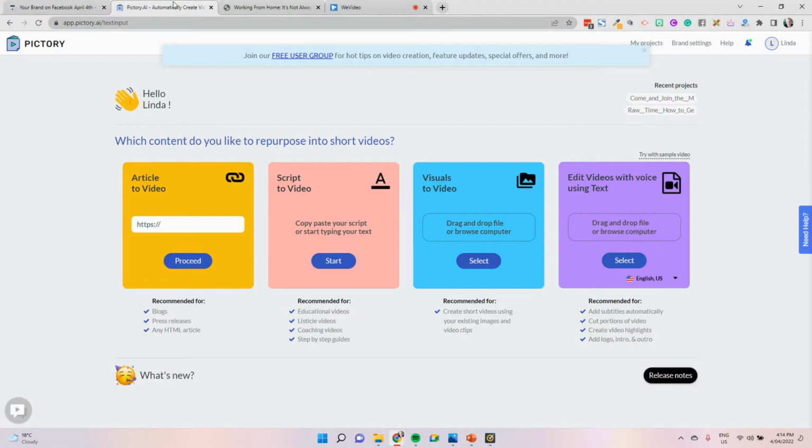Okay, here is Pictory AI. Now, Pictory allows you to be able to do quite a number of things along the way. You can go from a script to video, article to video, visuals to video, or you can edit videos with voice and text. And I do a number of these things using Pictory. It's a really handy tool that we have within our toolbox. And I will show you all of these other features at one other stage in time.